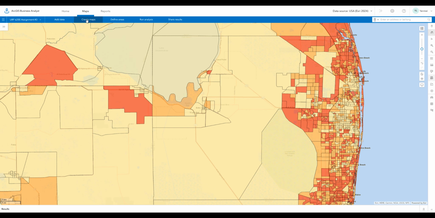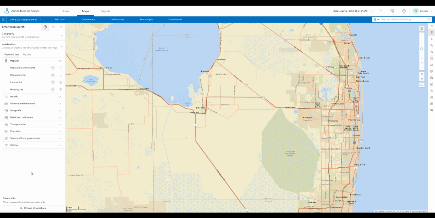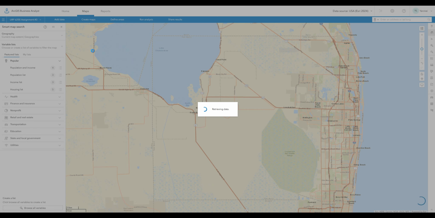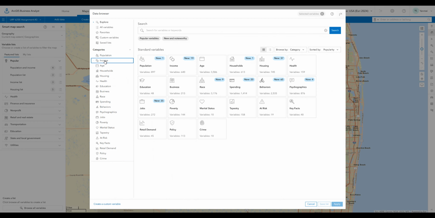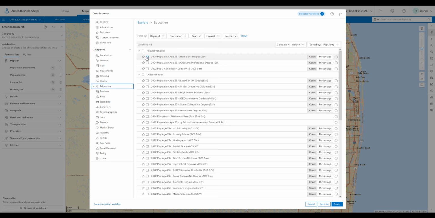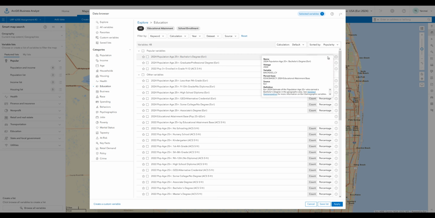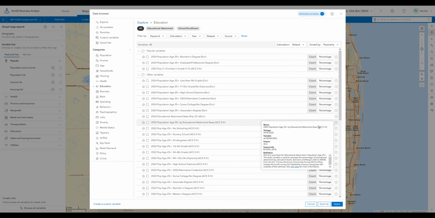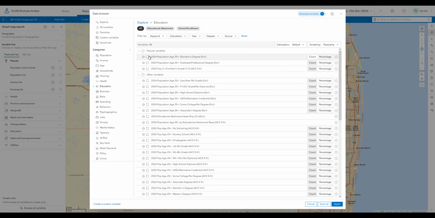But now I'm going to demonstrate the second part, which is to create smart maps. You go to create map, smart map search. Smart map search basically helps you generate all the variables all at once, okay? You go to browse all variables, and then you want income, median household income, then you want education. You can continue to choose. In this case, make sure it's percentage, please, for education. And then housing value.